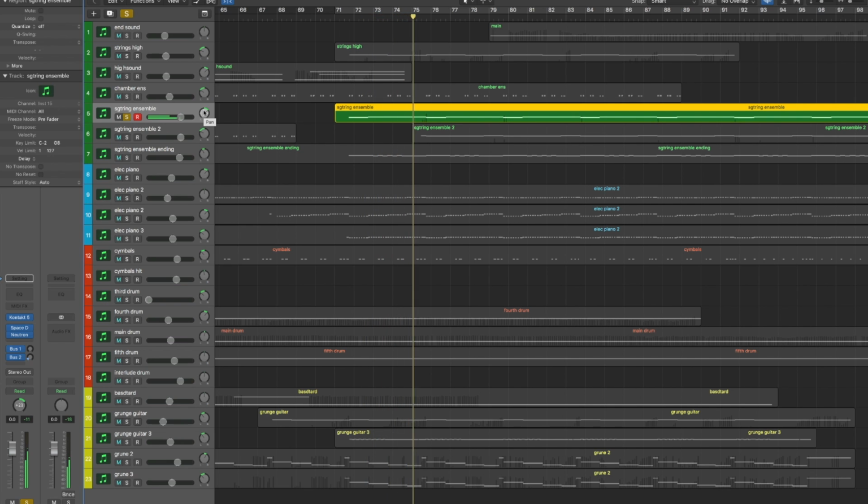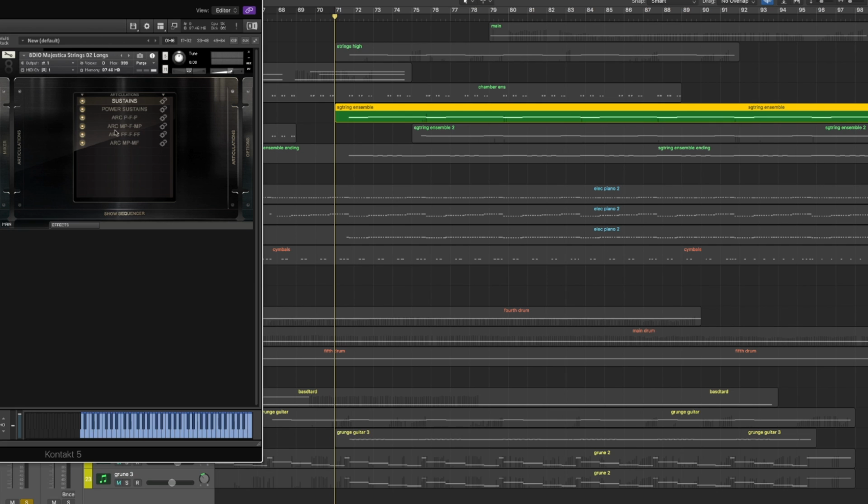And this is just going up, let's see, E, F, G, A, and C, D, E, F are kind of the two variations I do. Again, no chromatic stuff, keeping those whole tones. This particular patch is, I think, a really good one. Another 8-Dio library. This is the Majestica strings, the sustains.